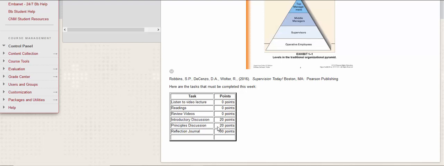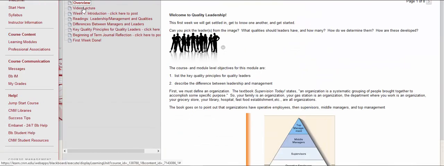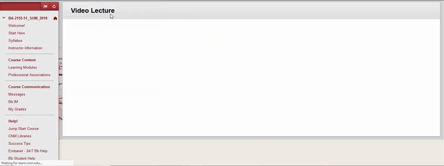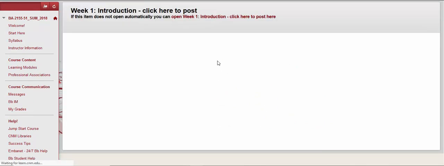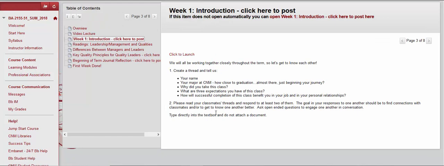So what needs to be done, as I said from the front, is the introductory discussion, the principles discussion, and the reflection journal. All right, so now I'm just going to scroll from each page to each page. This is where you found this video lecture. It doesn't have it there because I haven't finished it yet. Okay, so the very first thing is the introduction discussion.